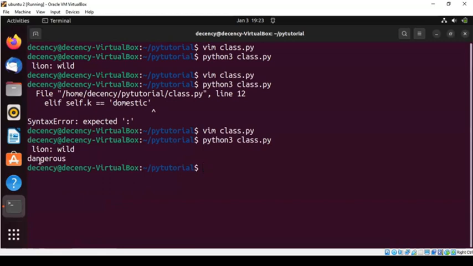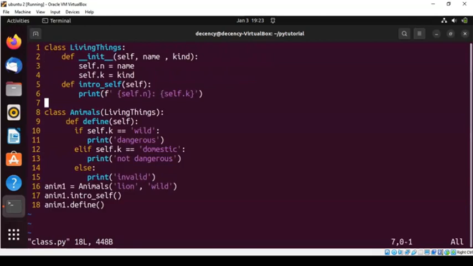You can say animal, lion, wild, dangerous. So let's go and change it to domestic. You can create as many objects as you want. This is the first animal. Okay, let me create the second animal. Let me create the second object.